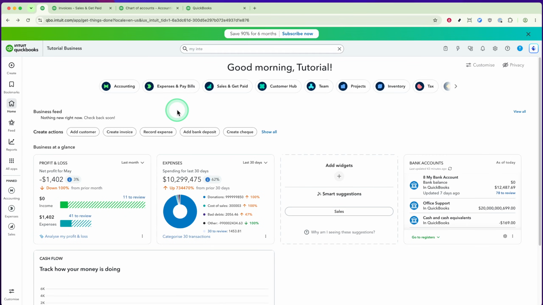Now, let's dive into the process. First, open QuickBooks Online and log into your account. Once you're in, look at the left-hand navigation menu and click on Sales. This will bring up all the sales-related information for your business. From there, go to the Invoices tab. This is where you'll find a list of all the invoices you've created.